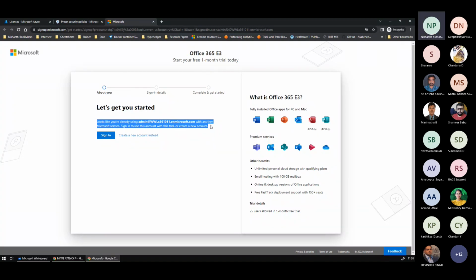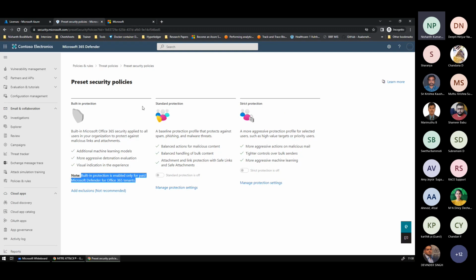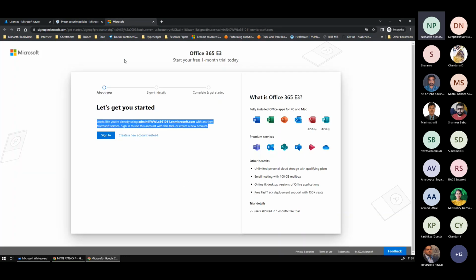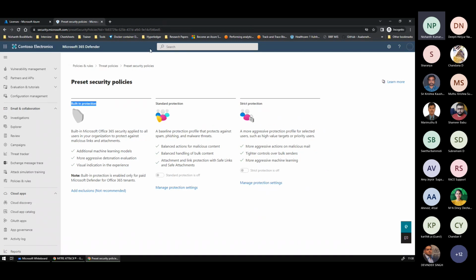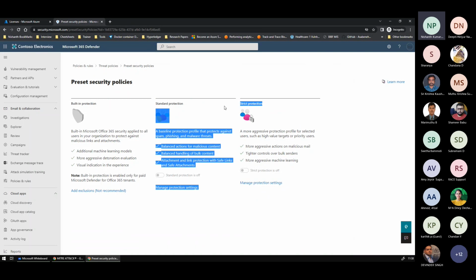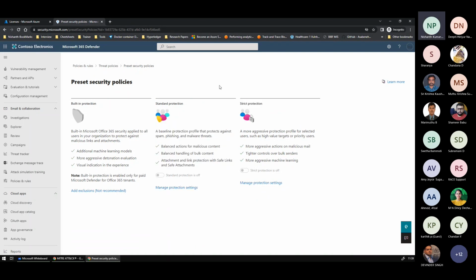At this moment, no need to do. Okay, because we are not going to work on built-in. We are going to enable standard and strict protection. Clear? You know why built-in is coming for me? The reason is I have enabled the E3 license. For our labs at this moment, I don't need built-in protection because I am going to enable standard and strict protection. Okay, clear? See here, at this moment, it is not showing me a configuration.